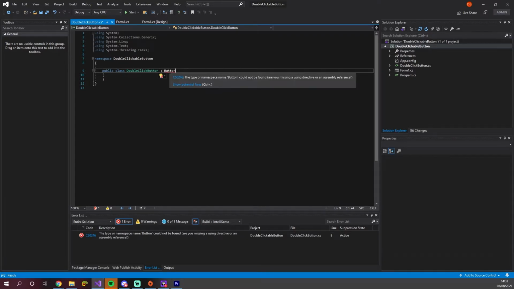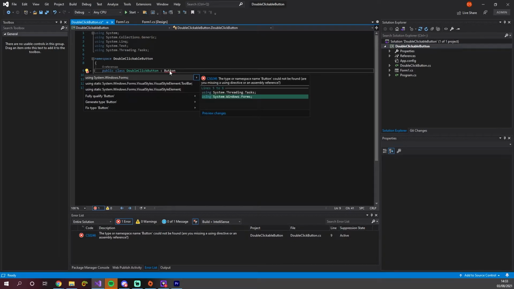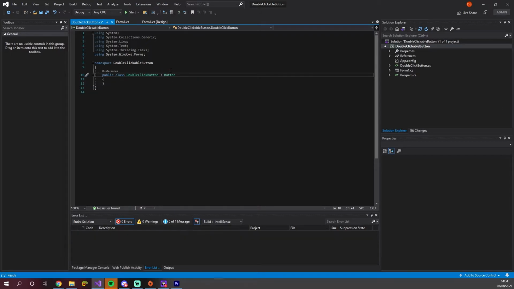So you see we've got the squigglies here. I use Control and full stop, or dot or period or whatever you want to call it, to bring up this little window and bring the System.Windows.Forms namespace into the application. Now I'm going to create a simple parameterless constructor. So public DoubleClickButton.